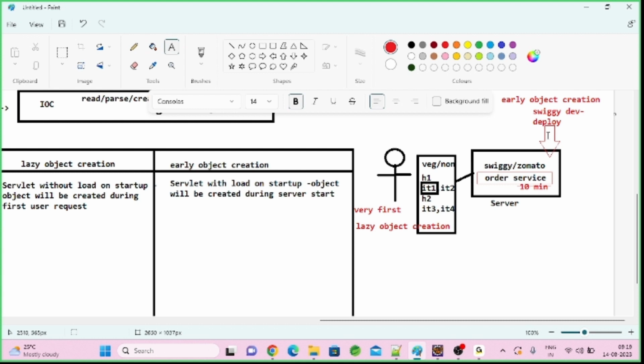Early is the best one rather than lazy. Early object creation is the best one, because objects will be readily available in your server to receive the user's request. End of the day, applications are deployed on the server for end users only, right? If it is a banking application, as a customer you will log in, check your balance and do fund transfers.